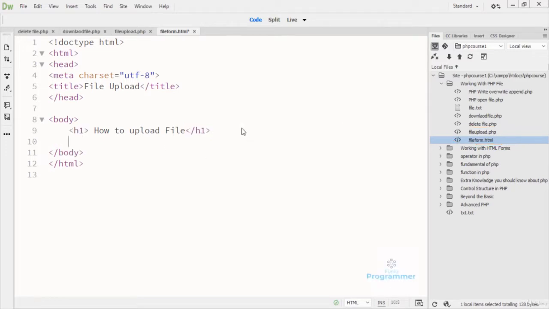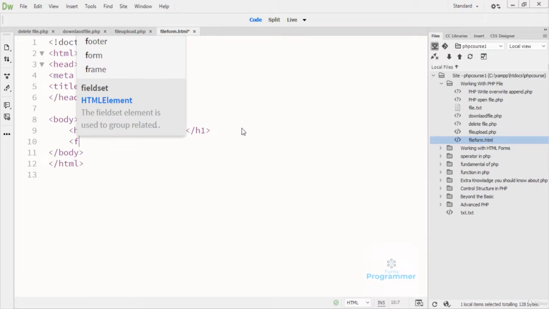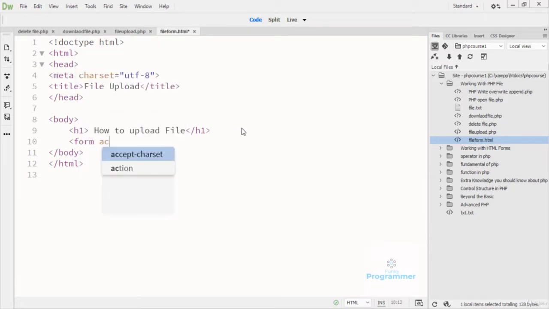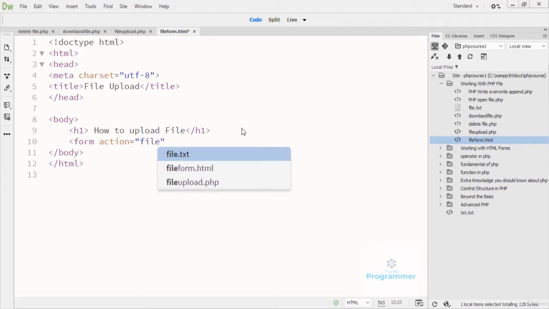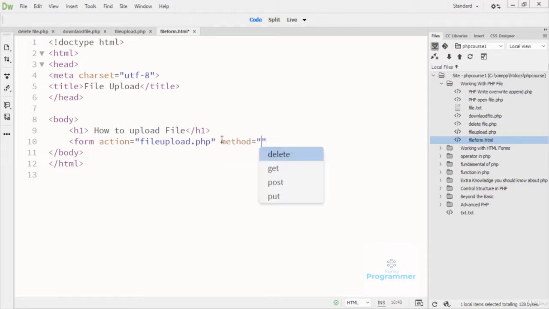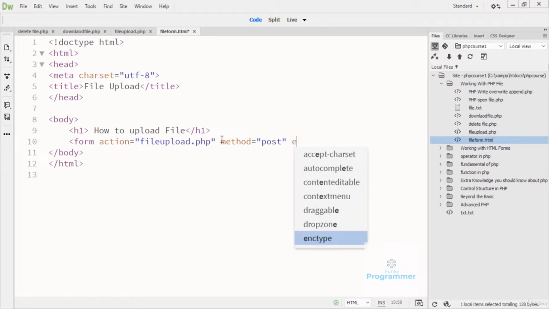Let's see. Here I have to create the form. Firstly I have to provide the action. The action here is file upload, which means I'm getting the link of that and uploading it into the file upload.php, and then set the post method.